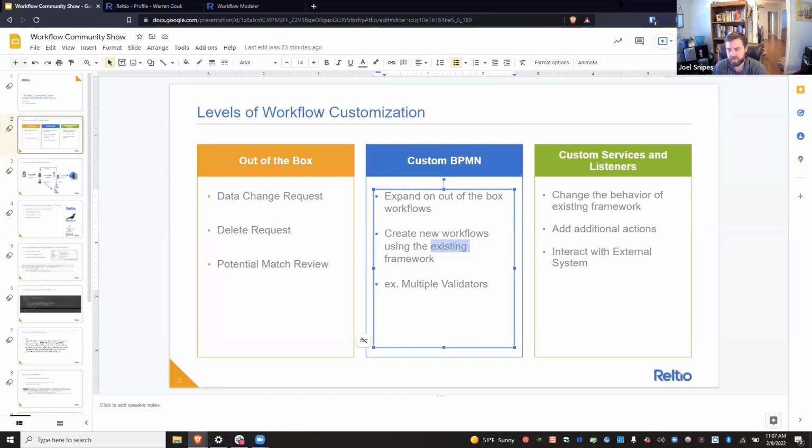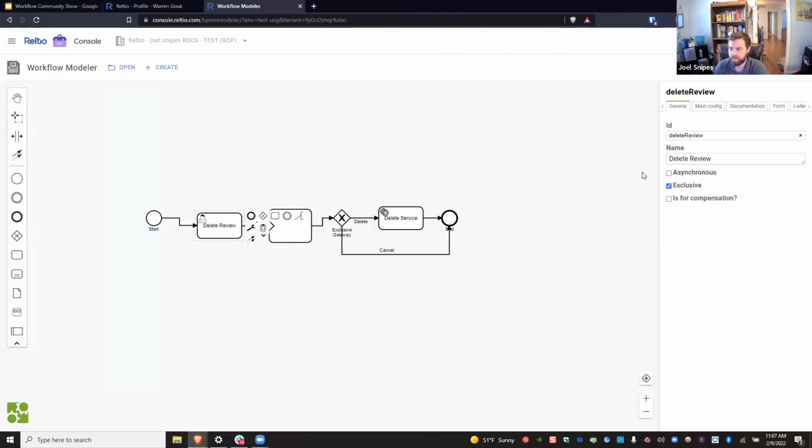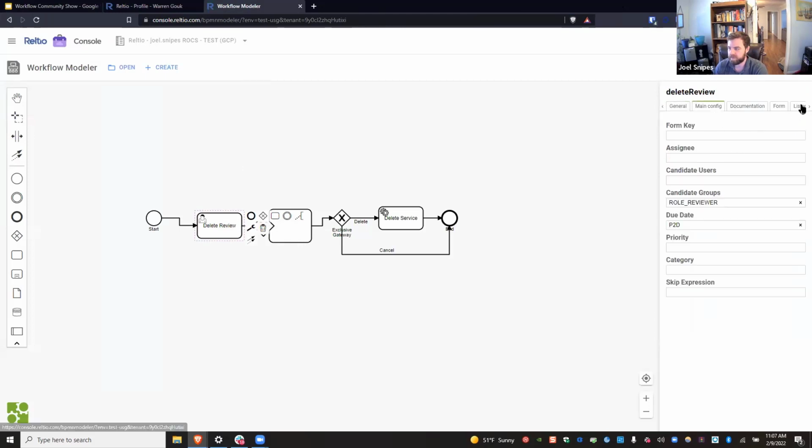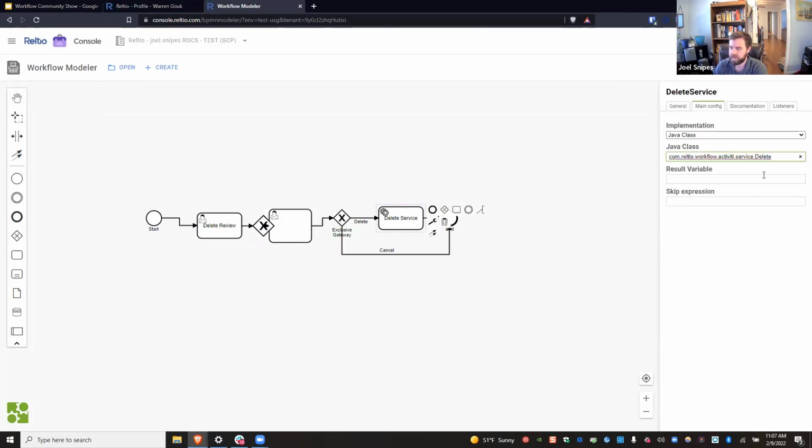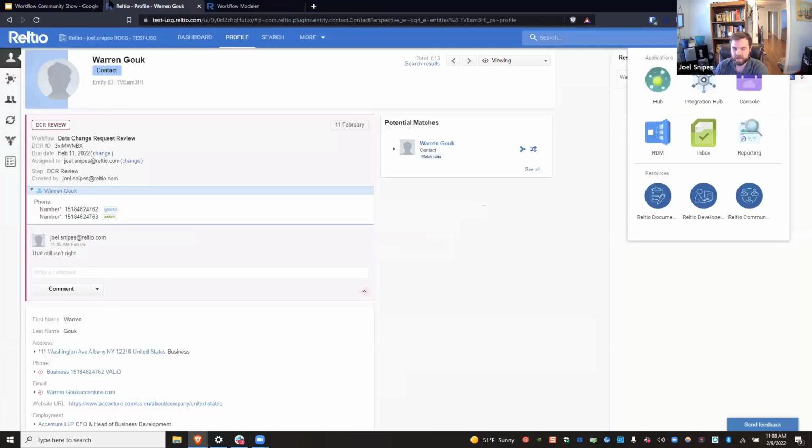But what I want to talk about today is a third level of customization. And this is extending our developer library and framework around workflow to add new services and listeners and tasks and things you can do beyond what's available out of the box. So when we're looking here, we have this delete review task, and it has a few Java classes associated with it. These are available in open source. What we're talking about is modifying either how these work or creating entirely new classes to perform tasks. So instead of a delete, we could have an update or a merge or something like that, something that might not already exist.